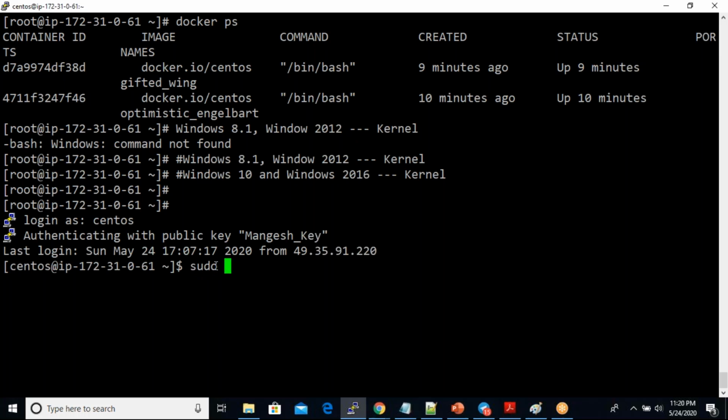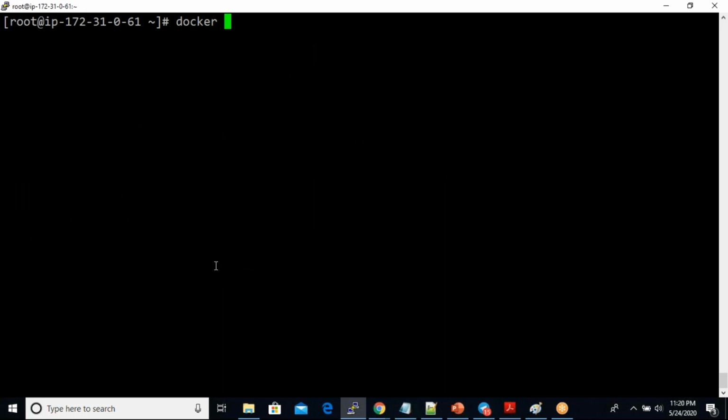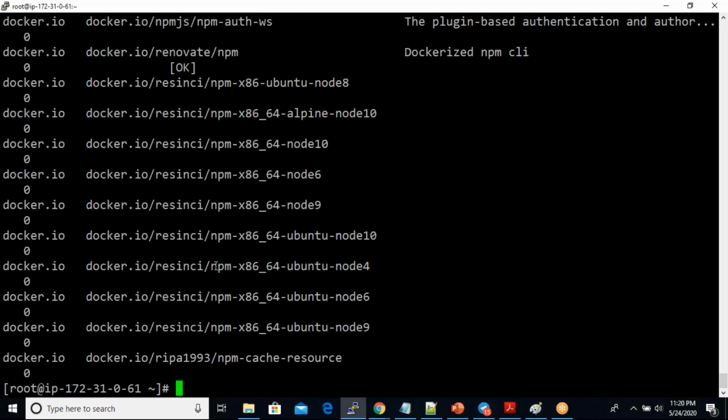So if I say sudo docker search npm, you will get all the npm images already. That means I got a base image. On top of that, somebody has already done npm install. What I need to do is put your application inside a container and run that application. That's it. So you don't need to install npm on your physical machine at all. Just have a container and run it.